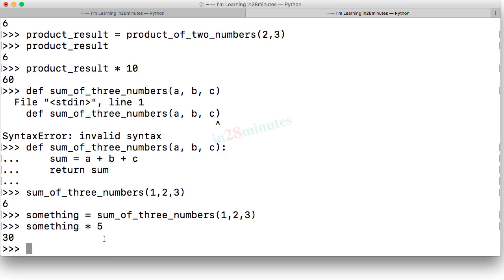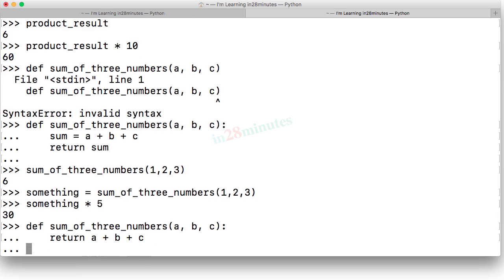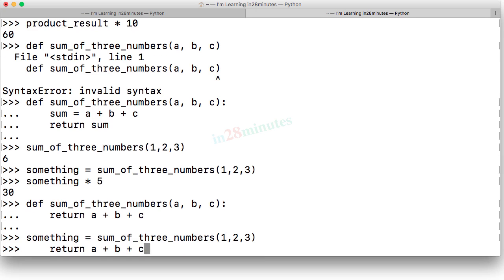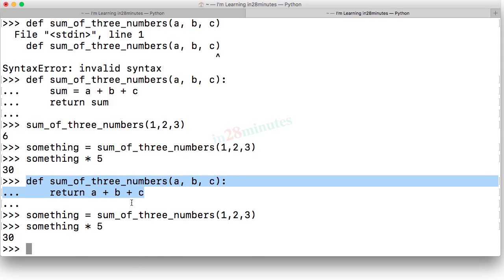Isn't that cool? The shorter way of doing that would have been def sum_of_three_numbers(a, b, c), and instead of having a temporary variable called sum, I can say return a plus b plus c. The thing is, in the return, you can use an expression as well. So the expression gets evaluated and the value gets returned back. So you'd see that the result will not change now as well. So something into 5 would give you 30 back. So this is an even shorter way of defining the same method.